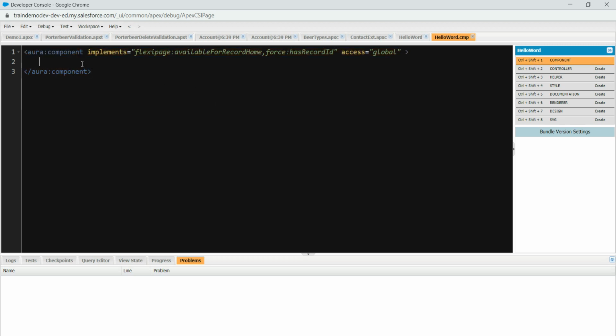So if you remember, in Visualforce we had an Apex page. In this case, it's an Aura component. That's how we started. And then we're going to do a paragraph. You can write HTML here, right? Hello world. Okay, and let's save it.